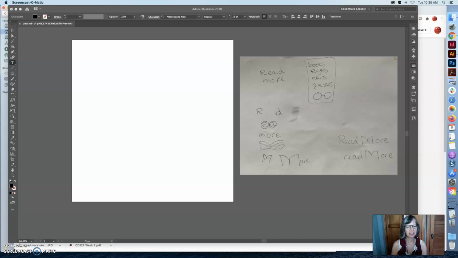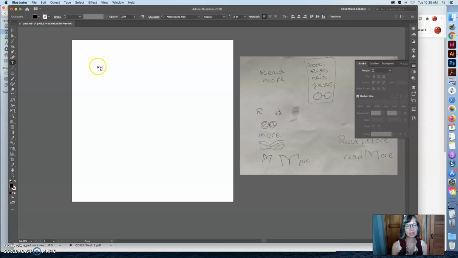Okay, welcome back. So we have just loaded two fonts. I am going to click on the T tool and I'm going to click. Read More. And I'm going to do lowercase and then uppercase M, M-O-R-E.